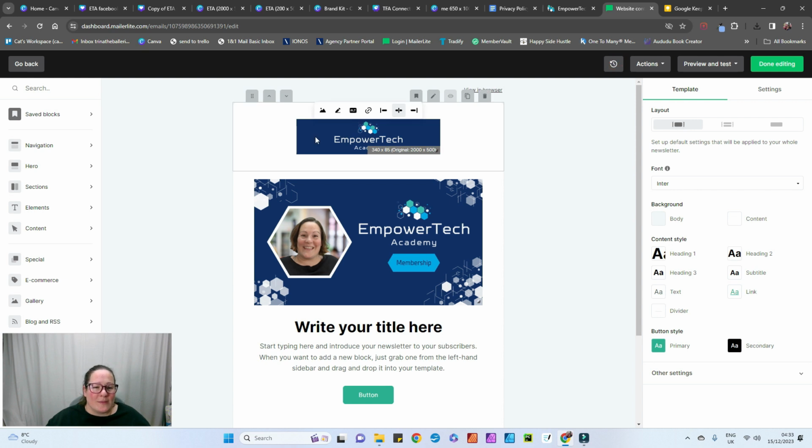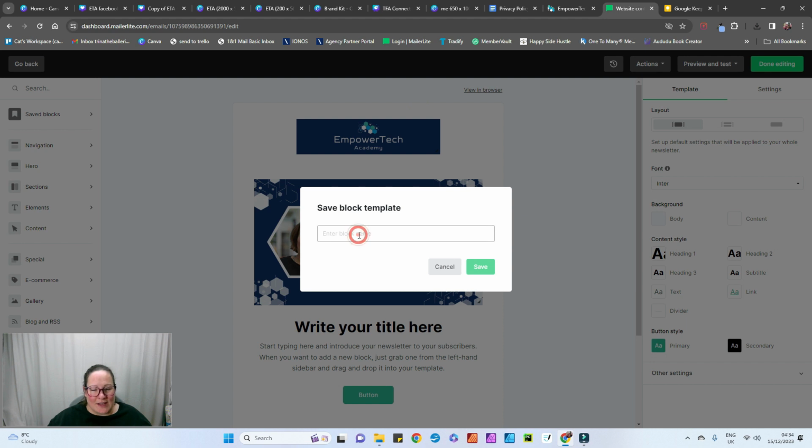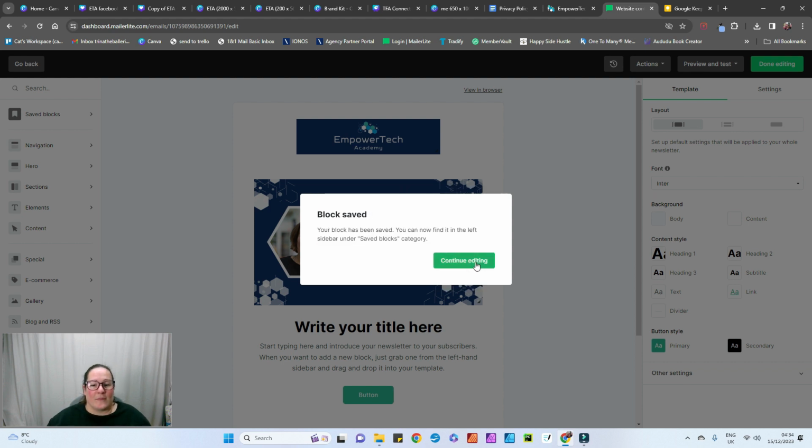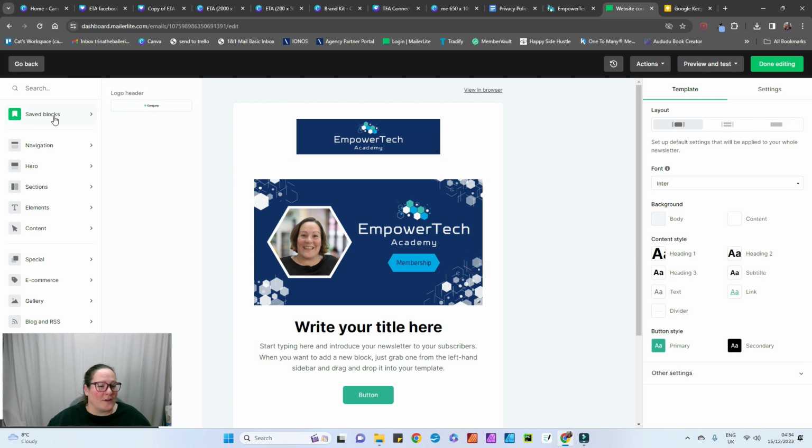So this block here has something different from when we were in the other area. This block here has these extra tabs. You can preview things if you need to. You can duplicate the blocks. I had that in another one, but there's this one, and this one's like a wee bookmark. So you click on that, and you can save the block template. And I'm going to do logo. I'm going to write logo header. Right, now this is saved over here in blocks.